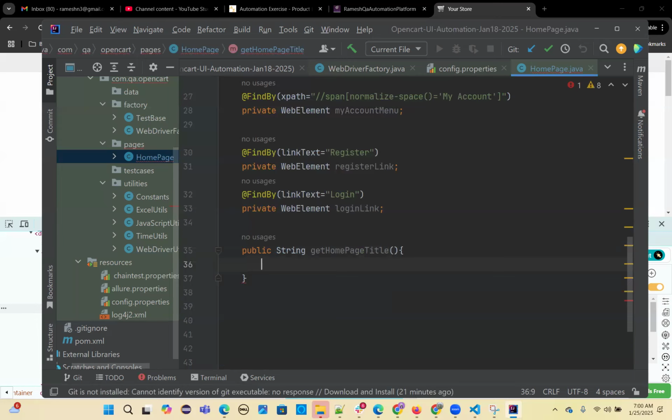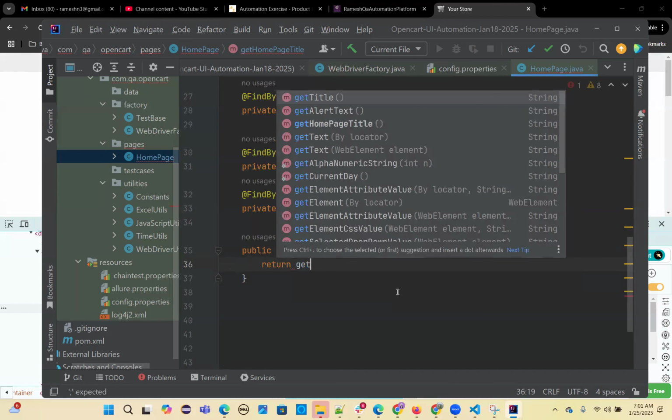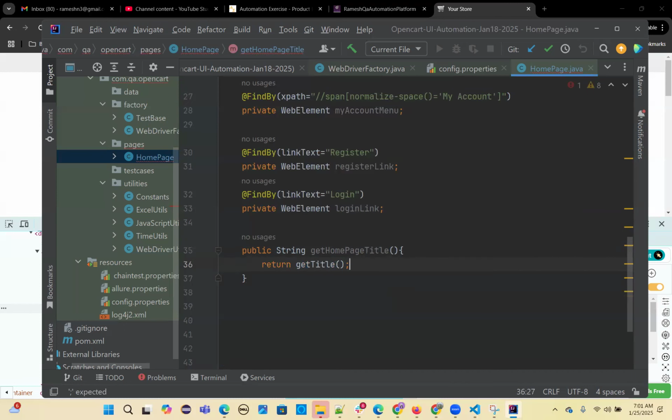So then you have a method, a direct method, return get title method. Directly I can call the get title method. So why? Because, sir, the get title method we have written in the WebDriver utils class. You remember that I am calling it directly here. Okay.